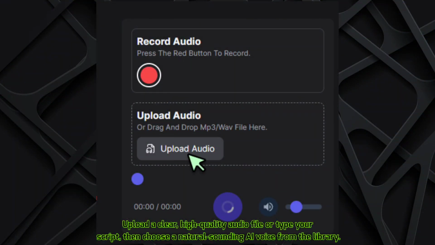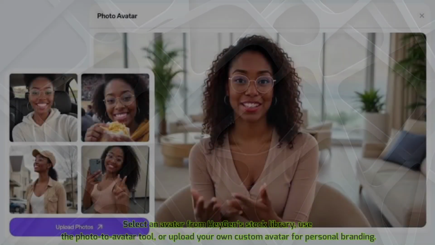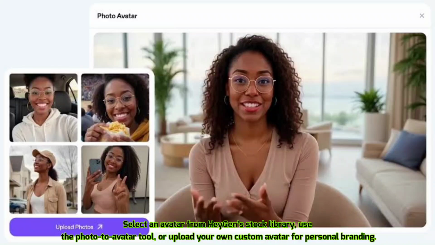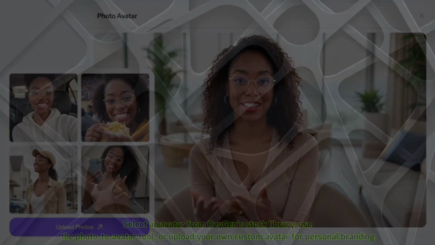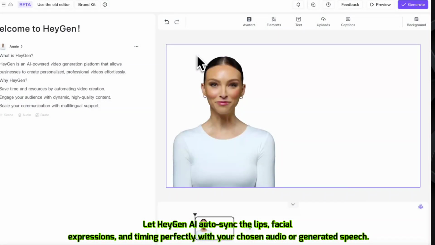Upload a clear, high-quality audio file or type your script, then choose a natural-sounding AI voice from the library. Select an avatar from Heygen's stock library, use the Photo to Avatar tool, or upload your own custom avatar for personal branding. Let Heygen AI auto-sync the lips, facial expressions, and timing perfectly with your chosen audio or generated speech.